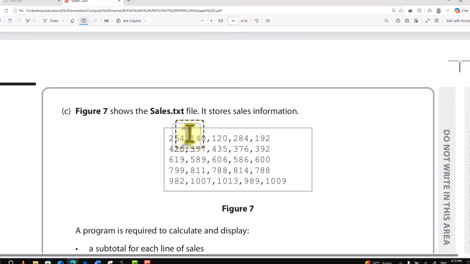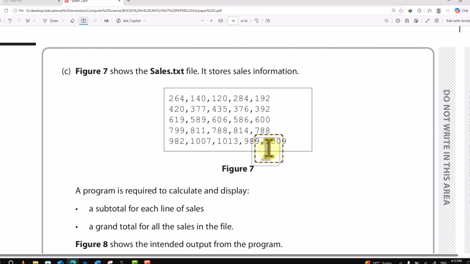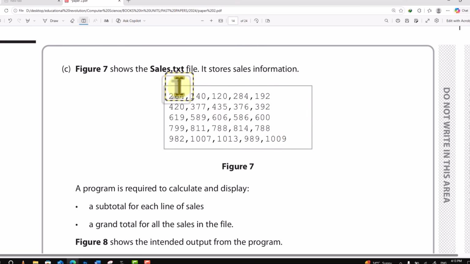The next question shows the cells.txt file. It stores the cells information. Let's see what we have to do with this. The cells.txt file is present in our files, in our data as well. So IGCSE has provided us with that.